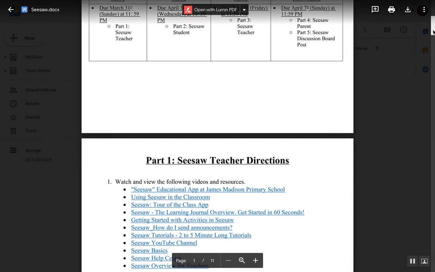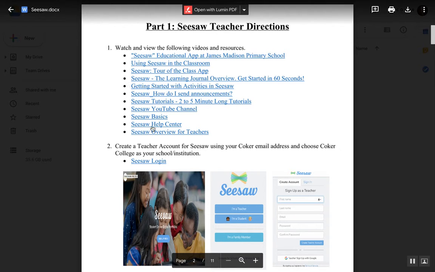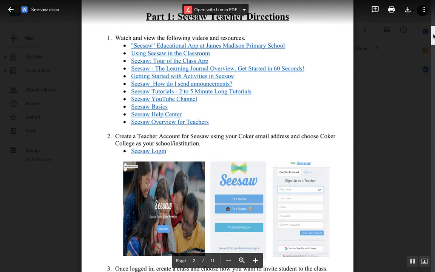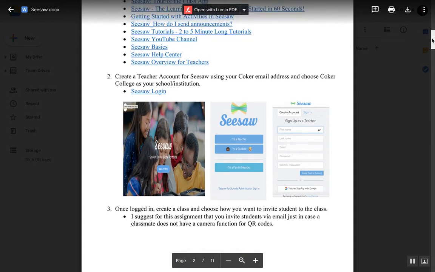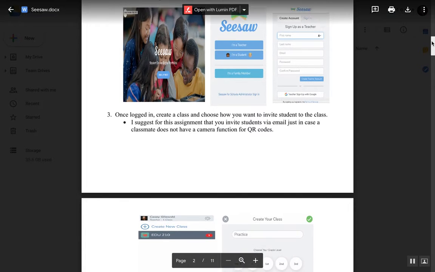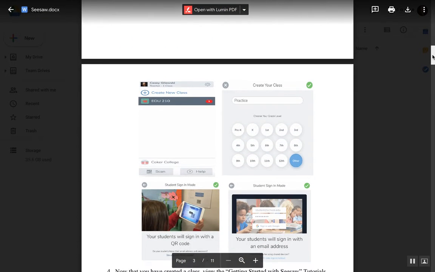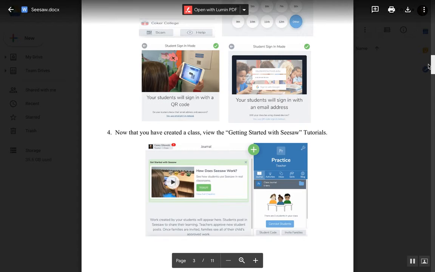As we scroll down here, there are lots of tutorials and guides to help you, so use these links to help you. Then you're going to create a Seesaw account using your Coker email address and choose Coker College as your school. And here is the link to Seesaw. Once you log in, create a class and choose how you want to invite students to the class. I suggest that you invite via email just in case students do not have camera functions for QR codes. So you can just email the code to the students that are supposed to be in your class. And here are some hyperlinks for this.